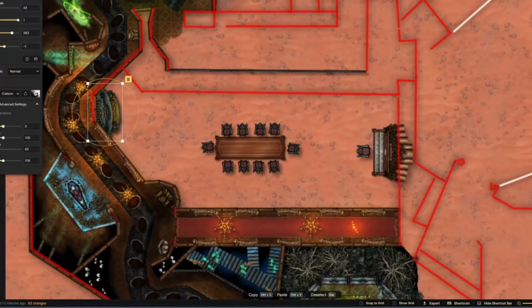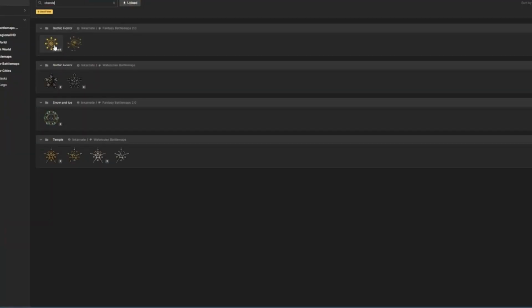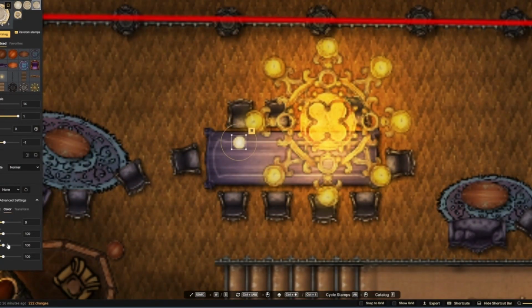Now, for my ghost, I'll use human assets and just change their color to appear ghostly, and then surround them with ghostly lights.